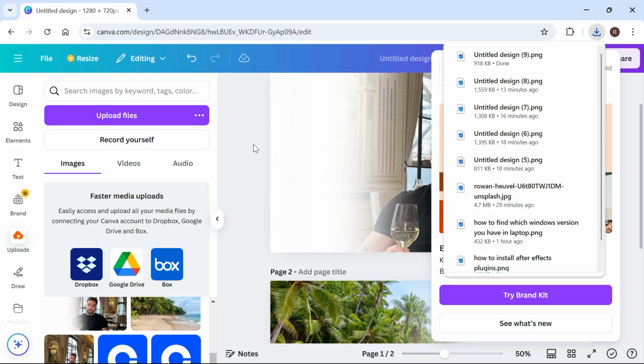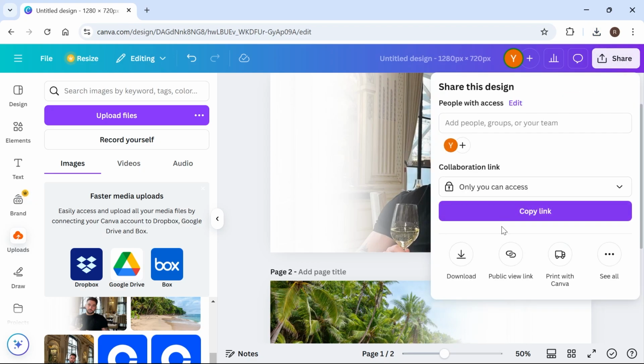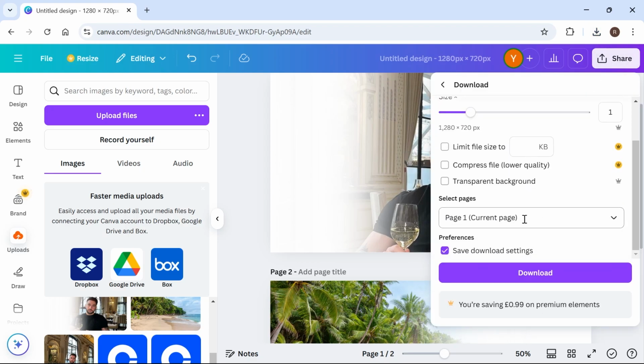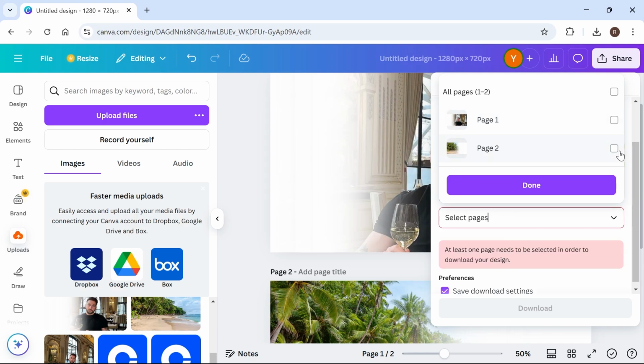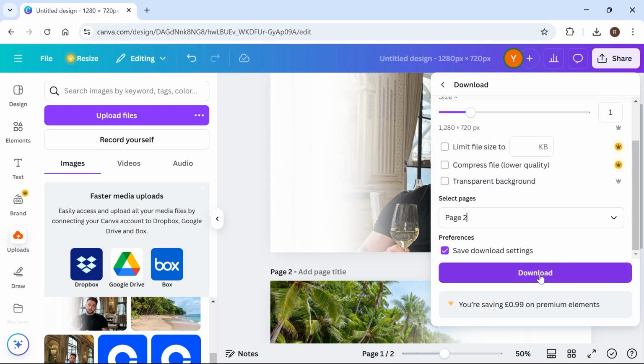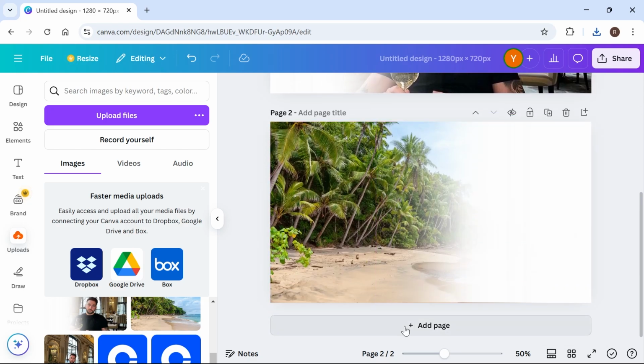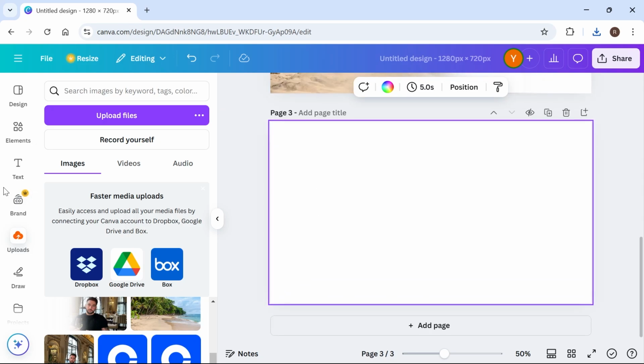Once you've downloaded page number 1, we're going to click on Share again. Click back on the download button, scroll down to the bottom and press Pages, and this time we're going to select page number 2, click on Done and press Download. So once you've done that, we're going to scroll down to the bottom and press Add Page, click on Uploads from the left hand side and select Upload Files.